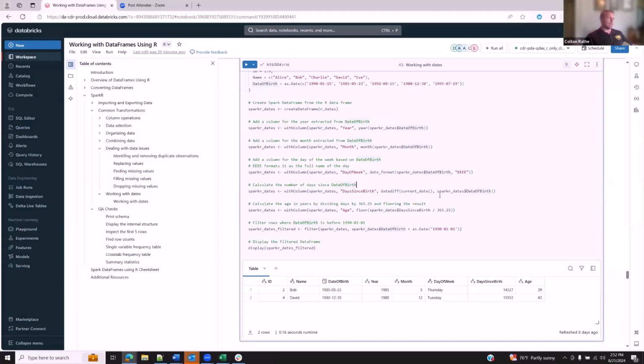And then we can go ahead and calculate the age from the number of days since date of birth, dividing that difference by 365.25 to incorporate the leap year, and then using that floor function there. You can also filter on the date, specifying that as dot date there, and then specifying that year, month, and day.